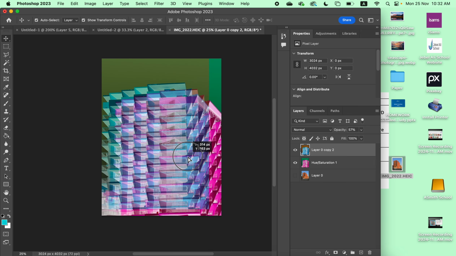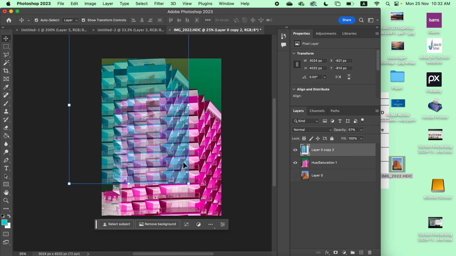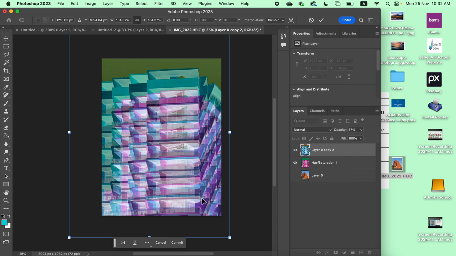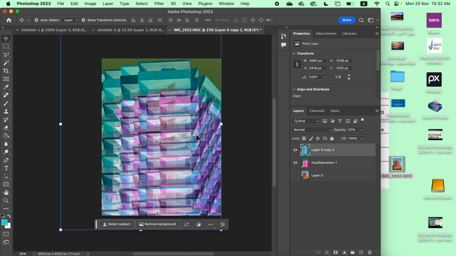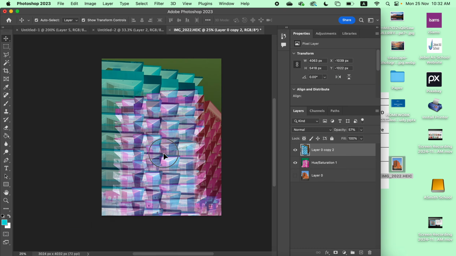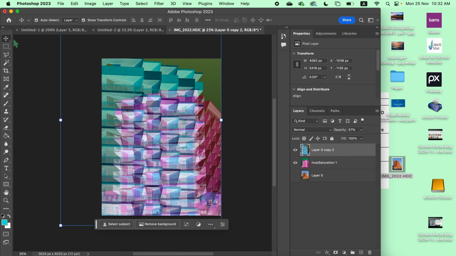Obviously this layer is bang on top of this one, so I might want to have it slightly offset and experiment with a different size perhaps. Or I can also flip my canvas and I can do it simply by the transform tool. So this will flip it vertically and this will flip it horizontally. And again, you can be really experimental with your images.